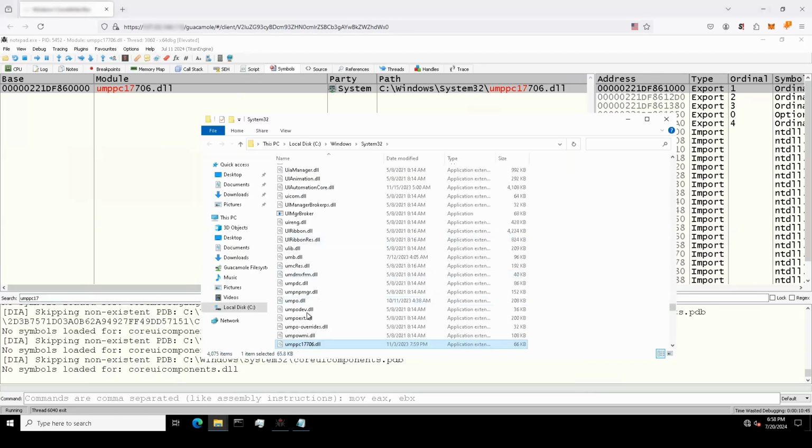So I can see that it is present in C Windows System32, UMPPC 17706.dll. Once I hover on it, I can see the file description. It says it's a CrowdStrike Falcon sensor support module, company CrowdStrike Inc. So this is also an indication that we have successfully found that this is the CrowdStrike Falcon sensor's DLL, and yes, this function has been hooked.